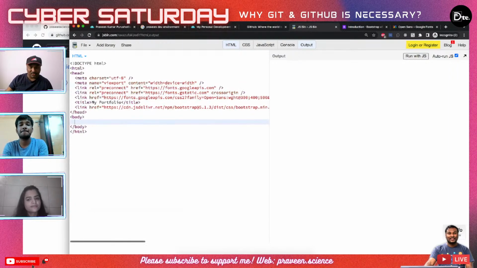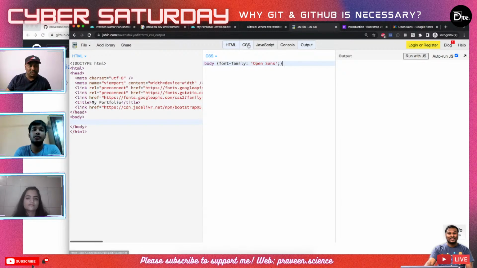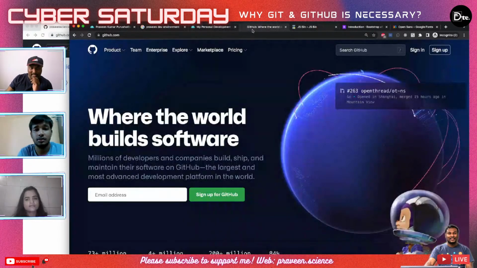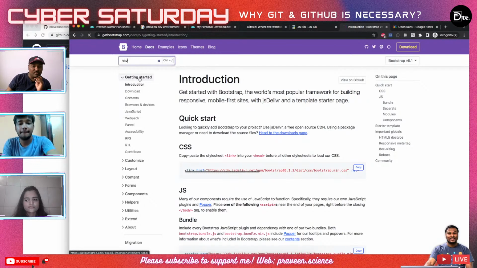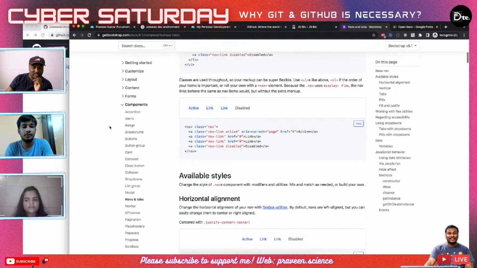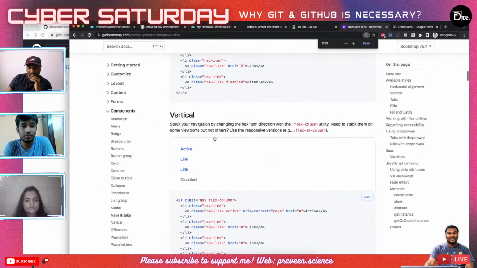For the style side of things, I'm going to put body font family as Open Sans. And if I try to start with a nav bar, I want a simple nav bar. So at least for this, please answer: how many of you want a light nav bar and how many of you want a dark nav bar? These are the different types of nav bars that you have got, and some are light and some are dark.